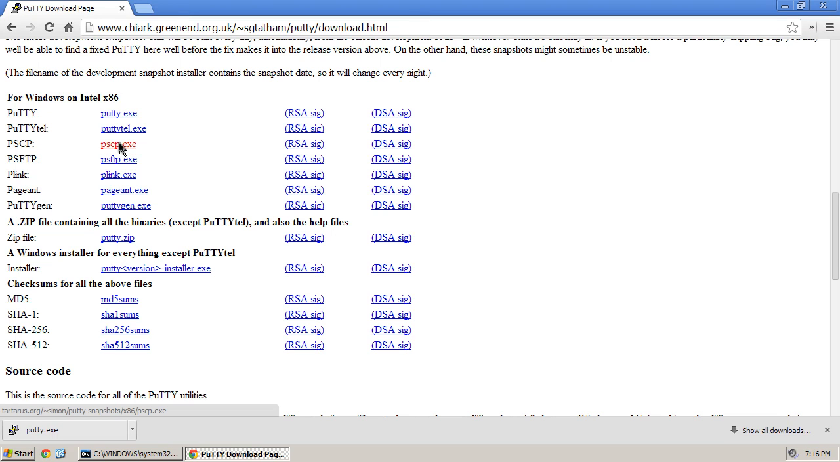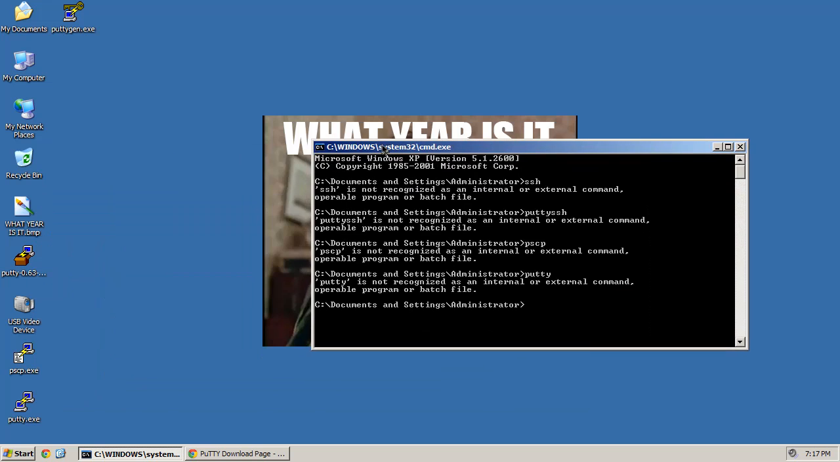So I'm going to download PuTTY, I'm going to download PSCP, and I'm going to download PuTTYGen. These are the three that we're going to need. So PuTTYGen I'm going to keep on the desktop.